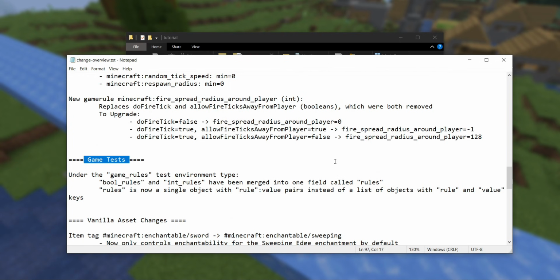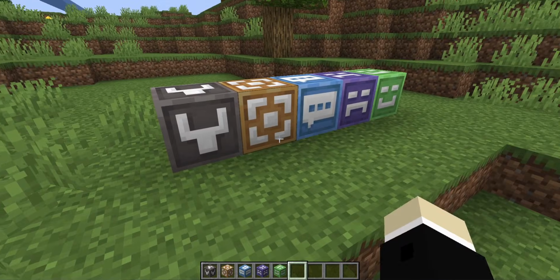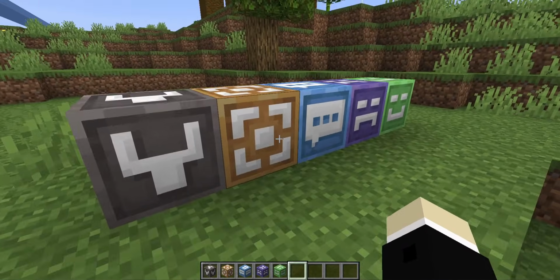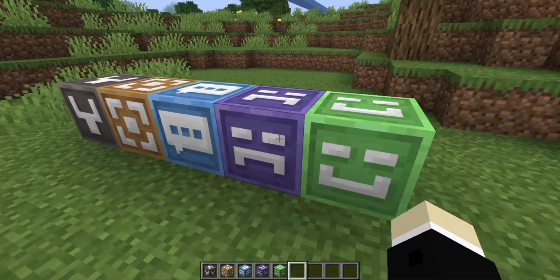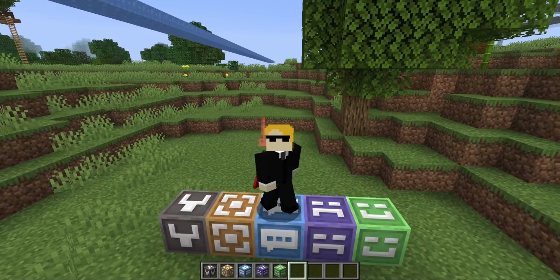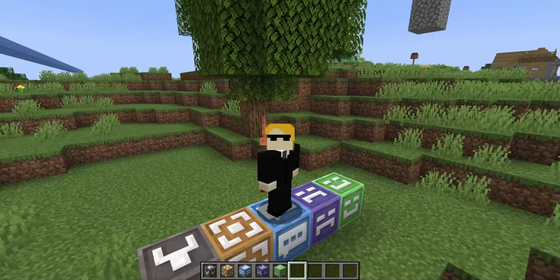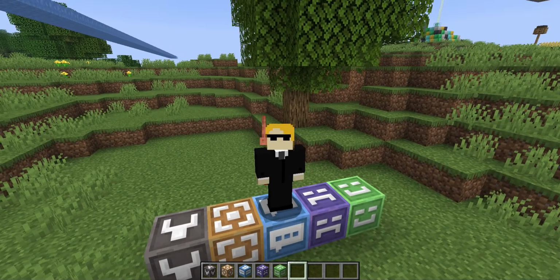Now, if you're not sure what a game test is, game tests are a system added, I don't know, a year or so ago that involved these really weird looking blocks. I made a video about them at the time, and still have never actually found a use for them myself, but I can tell that they're pretty useful to the devs.